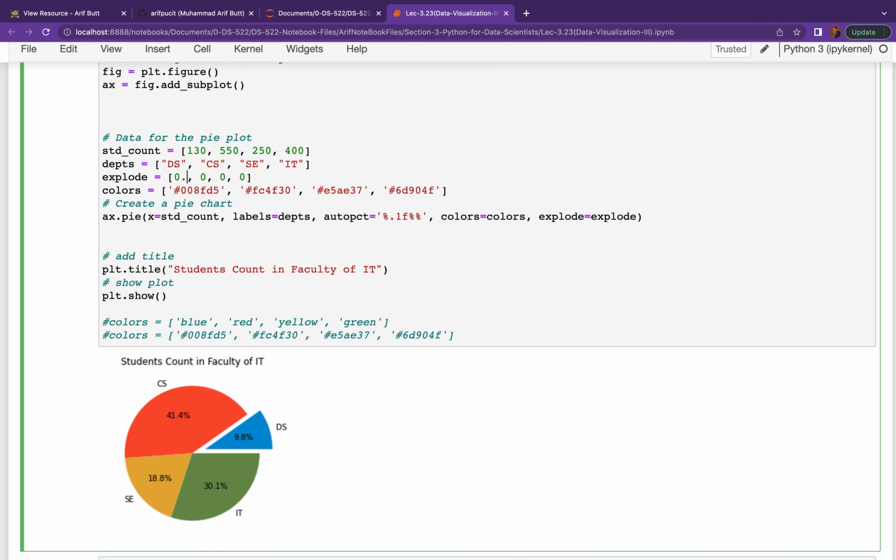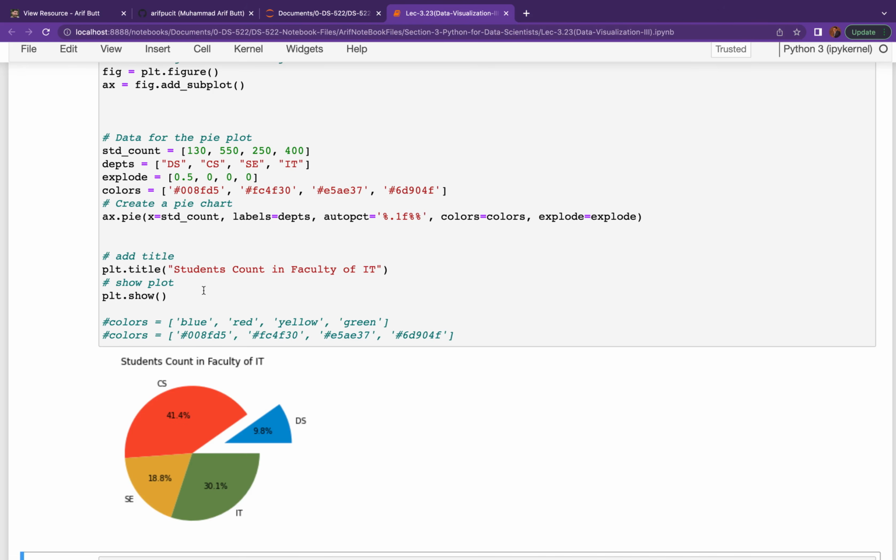Let me make it 0.5 and let me run it. You see, now this is almost half of the radius out of this. This doesn't look good. Let me make it 0.1. So this is fine. This is fine to me.